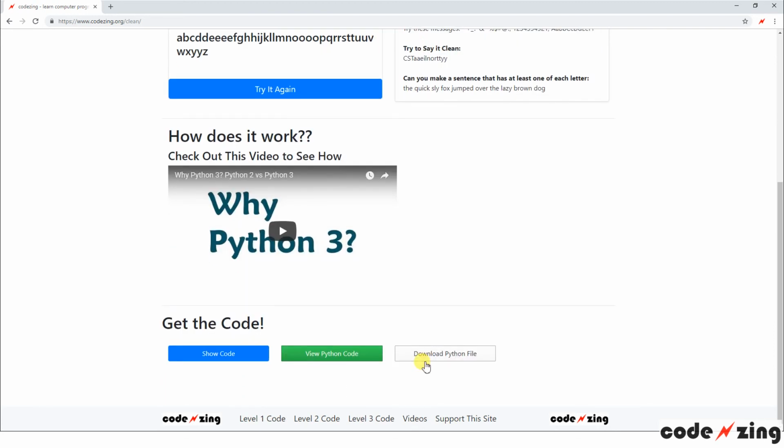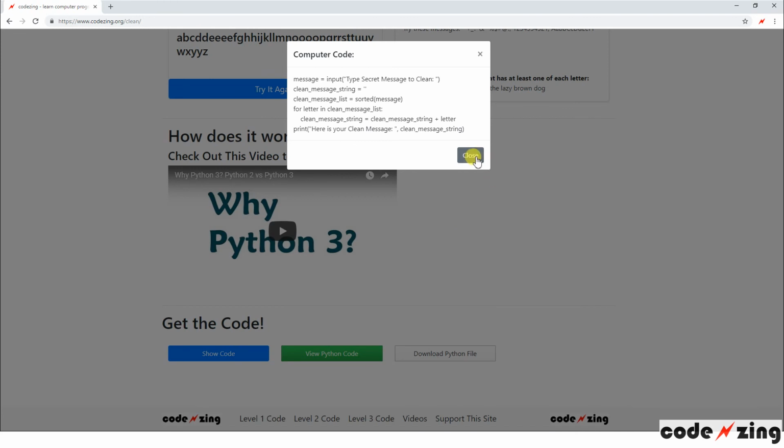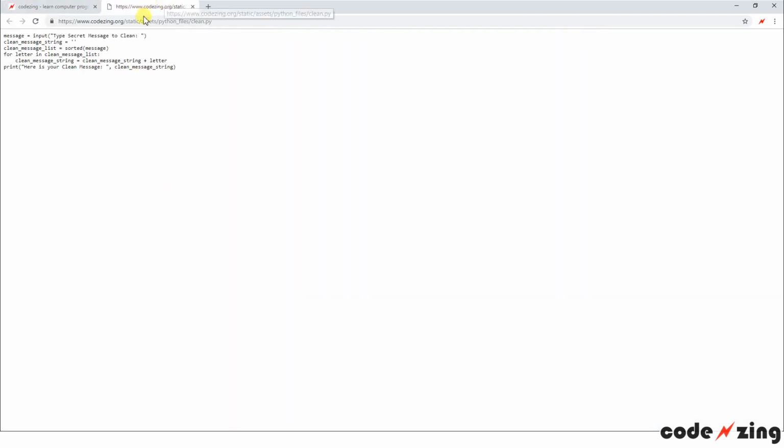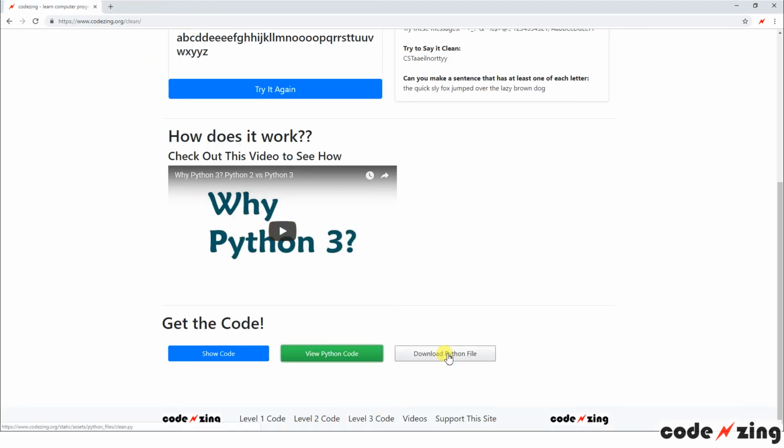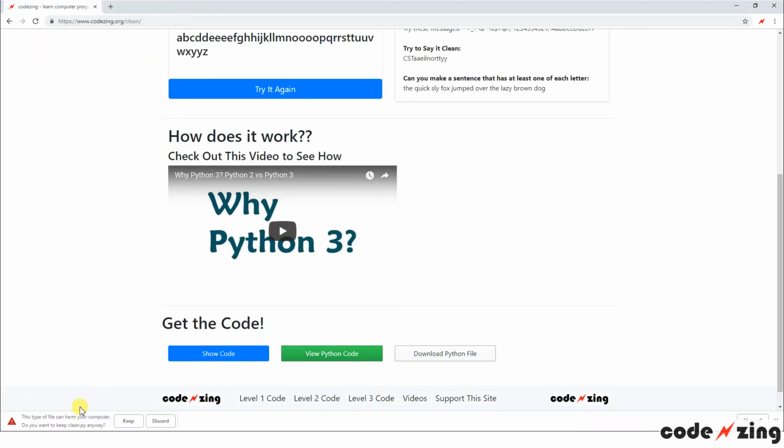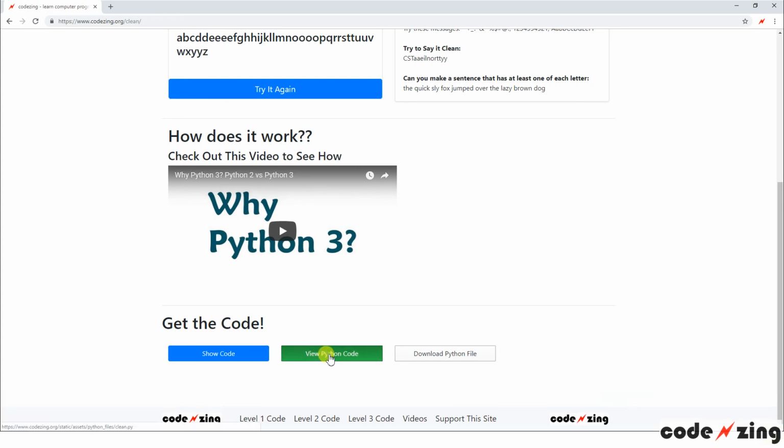Cool. Alright, so let's get the code, see how that works. You can click on the little pop-up, or you can click on the View Python code. That will open it in another tab on your browser. This other one will download a Python file. It does give you a little warning because it is an executable, software code file. Somebody could put something dangerous in it, so it just gives you a little warning. Obviously there's nothing dangerous in any of these files, but you can click keep if you want a downloaded version. But we'll just do this.